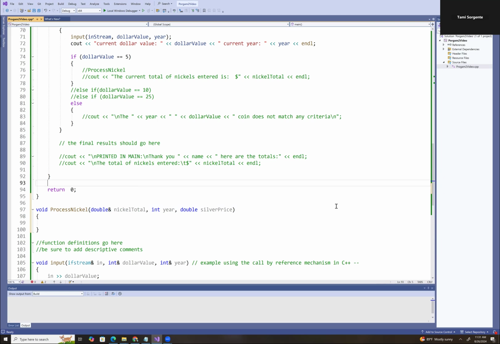So you cannot use global variables for this assignment. If you use global variables, take a look at the rubric. You will lose a lot of points if you try to use global variables for this assignment. The purpose of the assignment is functions, so you need to practice passing and returning things from functions. You need to print all of the totals, the nickel total, the dime total, and the quarter total, all here in the main function.